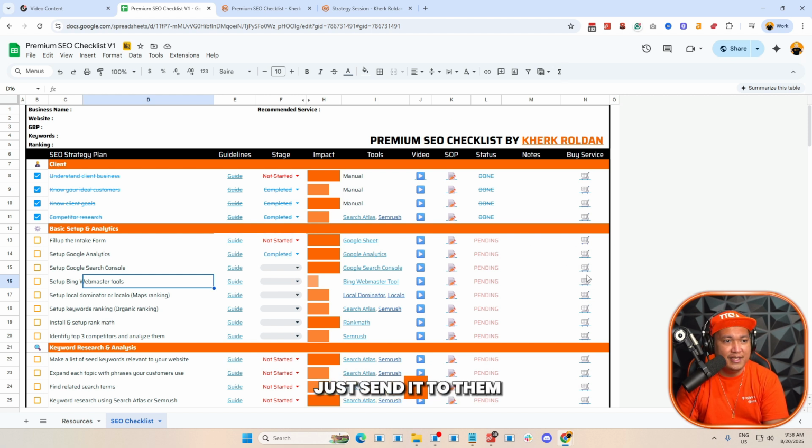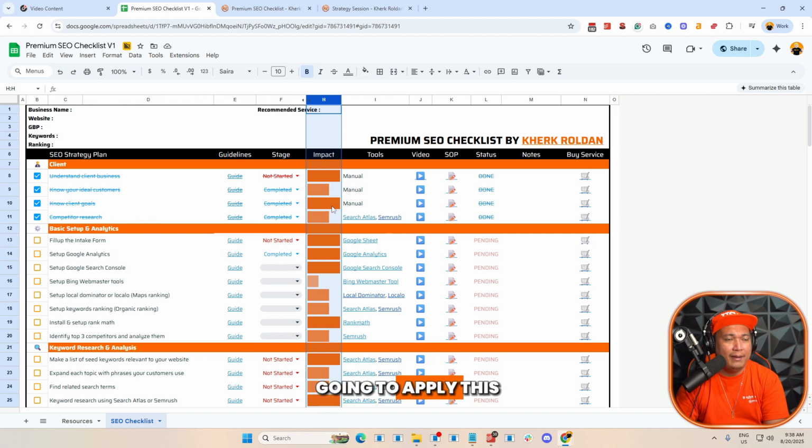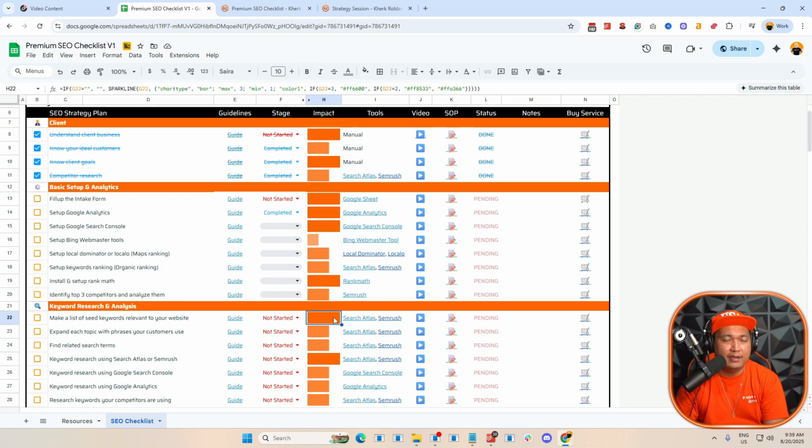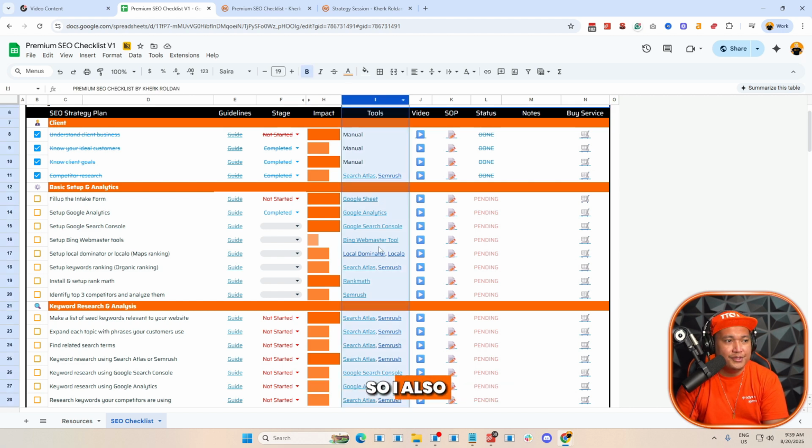Because if you just send it to them, they will not understand how this works. Impact, if they are not going to apply this, how impactful is this right here. Say for example, keyword research. So if 3 is the highest, it means it has a lot of impact. And then tools, so I also added what tools I recommend to do that step or section.